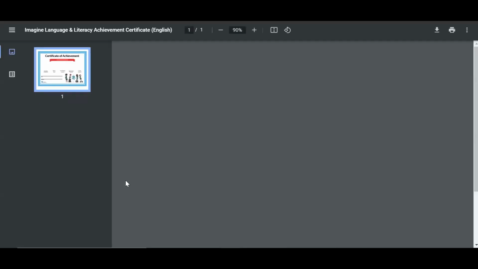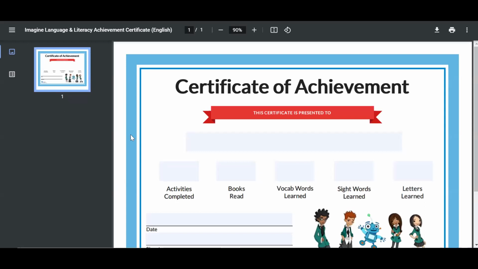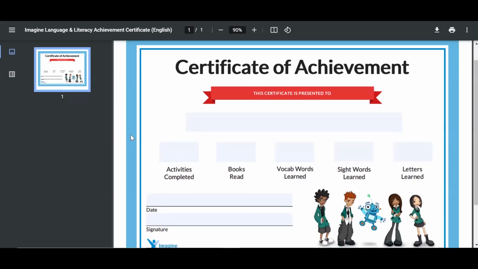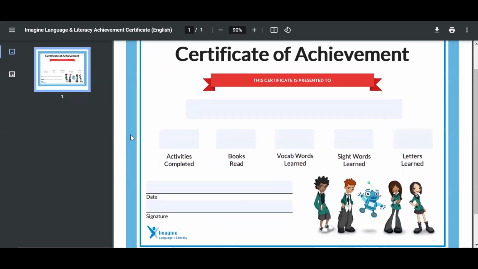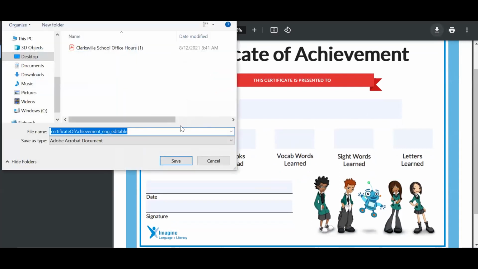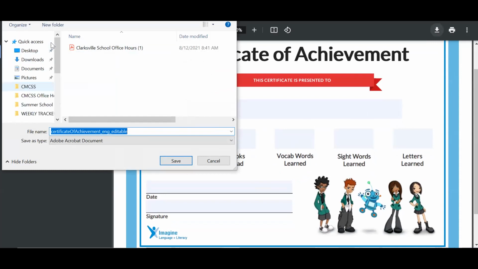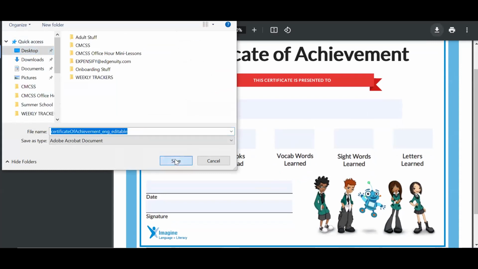So I'm gonna go ahead and show you the achievement certificate for Imagine Language and Literacy. So here you can see that you can fill out who it's for, the activities they've completed, books they've read, vocab words they've learned, sight words, and letters learned. So they really have something to be proud of. And I can go ahead and download that right here. So let me go ahead just to show you guys what it'd be like. Put it on my desktop.